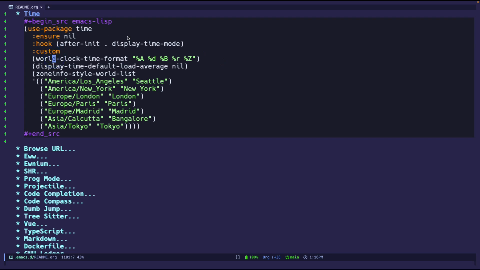Now, this file does a little bit more than display the time. It also does some cool stuff with showing time zones. This is just the configuration string for how I want the time zone to be displayed. And right here, I have something called default load average, which I set to nil. If you set this variable to nil, it will not display the system load average of whatever processes are running next to the time. I just never find that useful, so I turn it off. But you can turn it on if you like, and there's customization on how often it should refresh. That's up to you.